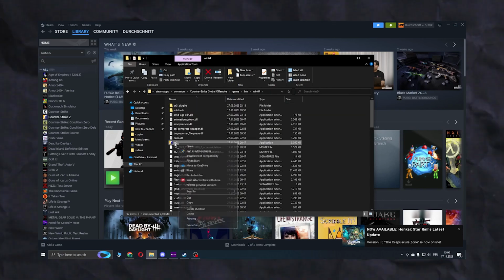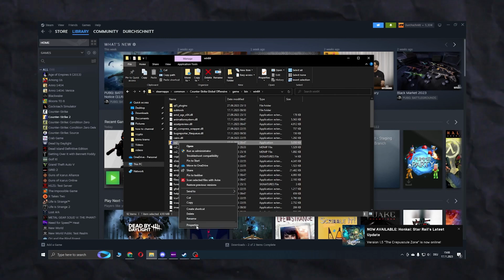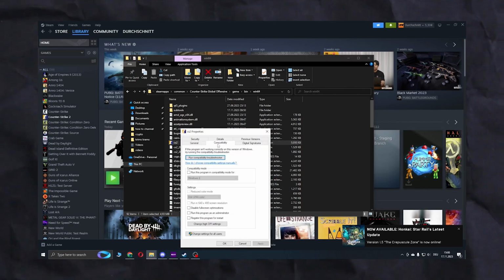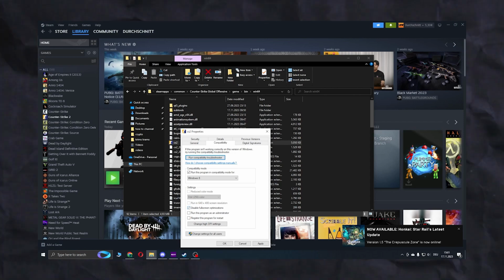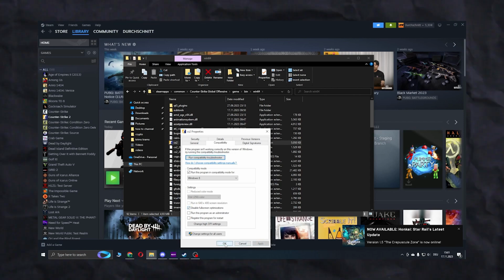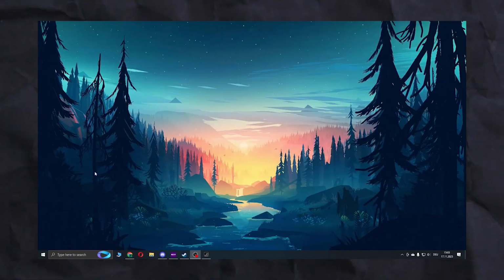Right click on CS2, properties, compatibility tab, run the program in compatibility mode and then select Windows 8. Make sure to check this disable full screen optimization and then apply and OK.